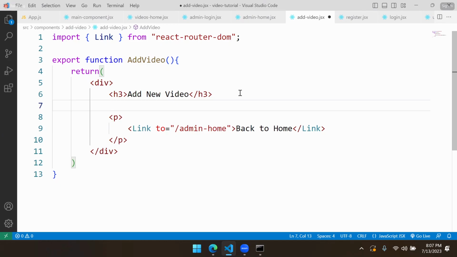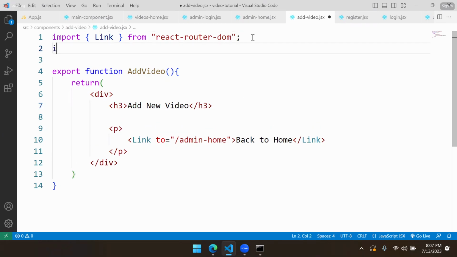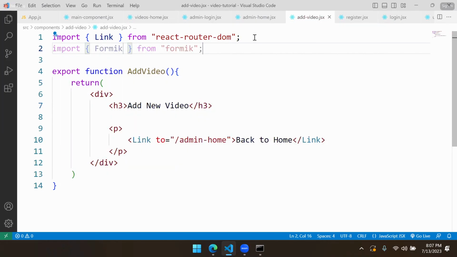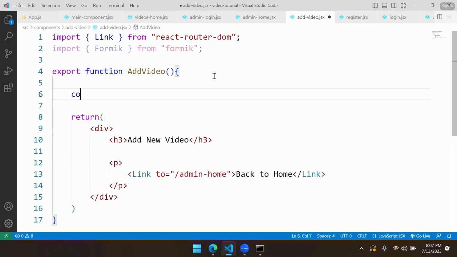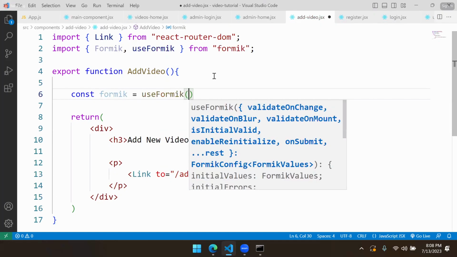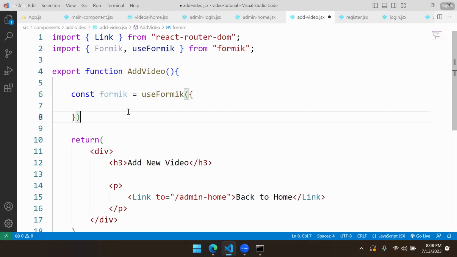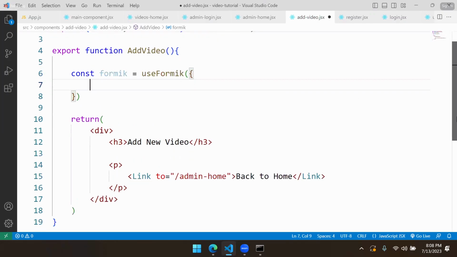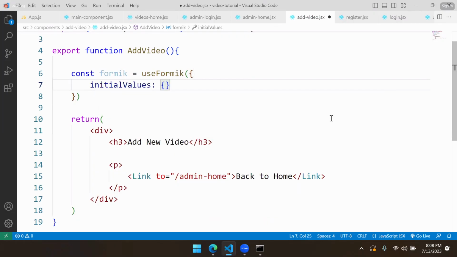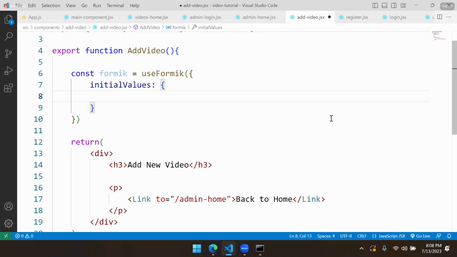So for example, what is the first Formik technique you learned? Import Formik from Formik. The first technique is that we have to configure a constant, that is formik, which is equal to useFormik. We have to define this formik, and it contains some information. What are the details Formik is having? Initial values. It is an object.